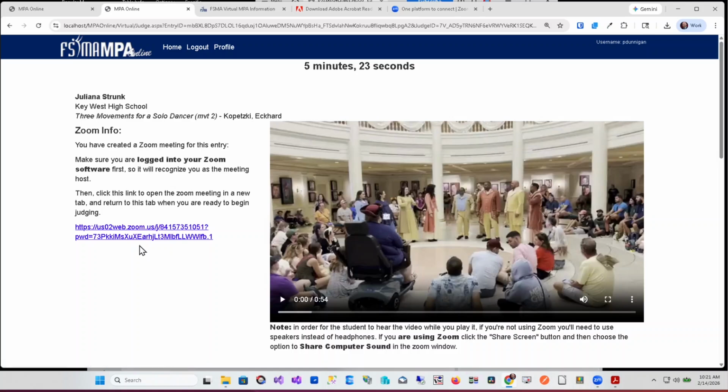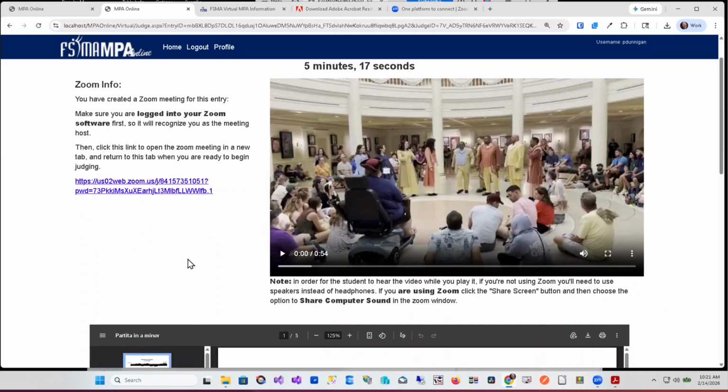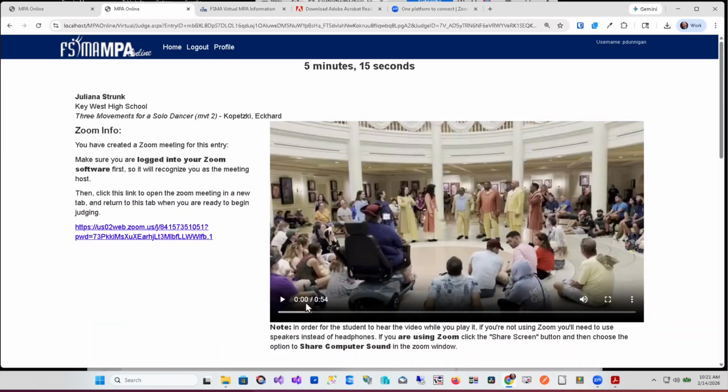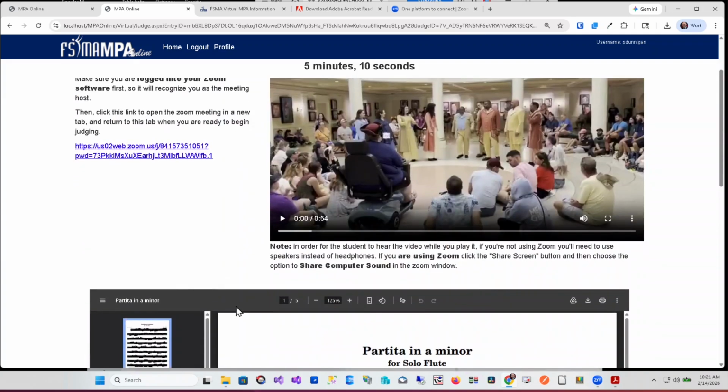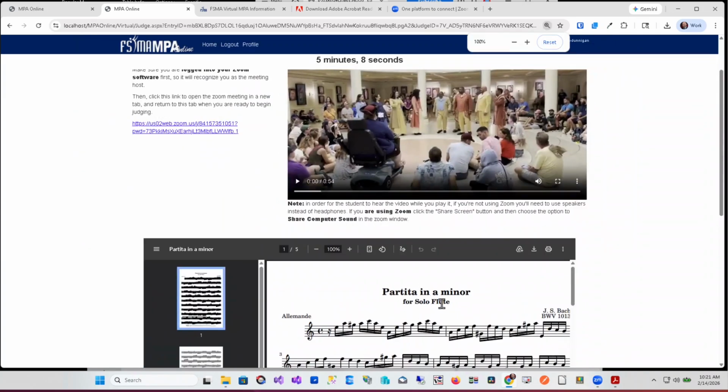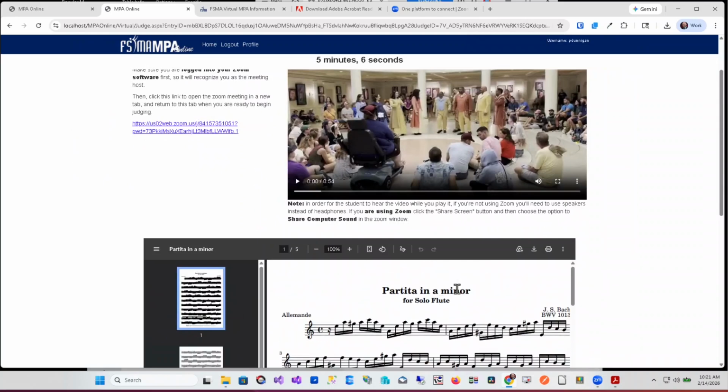So when you come back to the student's adjudication page, you can just click this link instead of creating a whole new meeting. You should see a video window here where you can play the video that the student uploaded, and the student's music should appear below the video window. Hover over it to bring up zoom controls and enable scrolling within that frame.